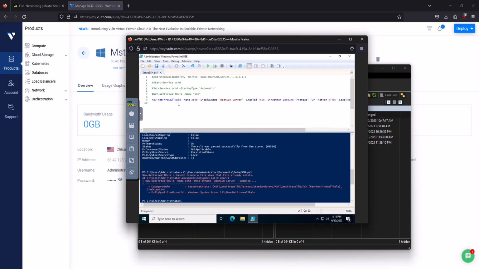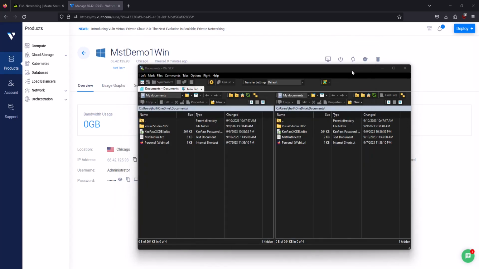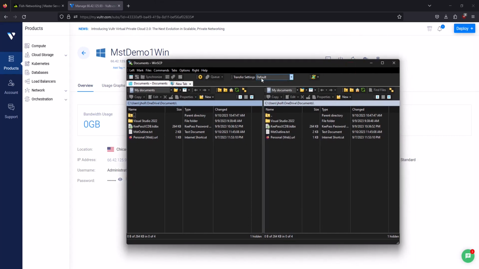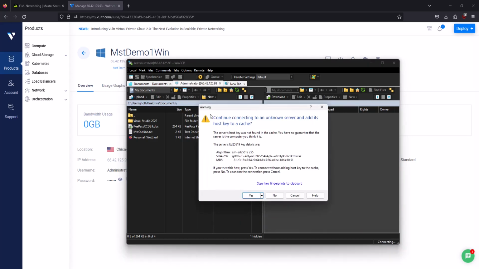And I'm assuming we'll test that by actually trying to connect. So let's try that. I'm going to close that on my server, minimize, and let's see if we can actually connect now. SFTP port 22, which is what we enabled. So I'm going to double click.